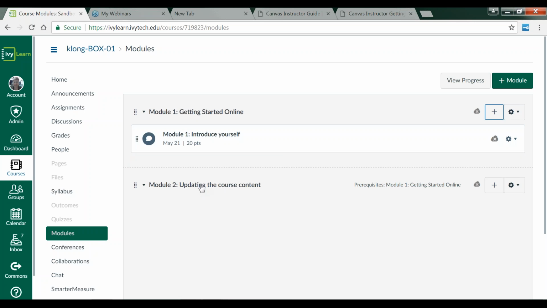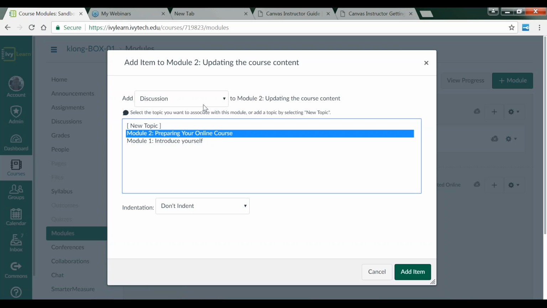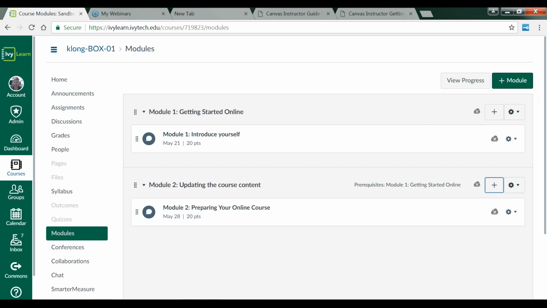Okay, so I know in module 2, I'm going to use that other discussion board. I click again right across. I'm in the module. I'm going to click the plus sign. I'm going to select module 2. I'm in my discussion board area, and I click add item. So I now have module 1, I have module 2, and then I have discussion boards under both of those areas.